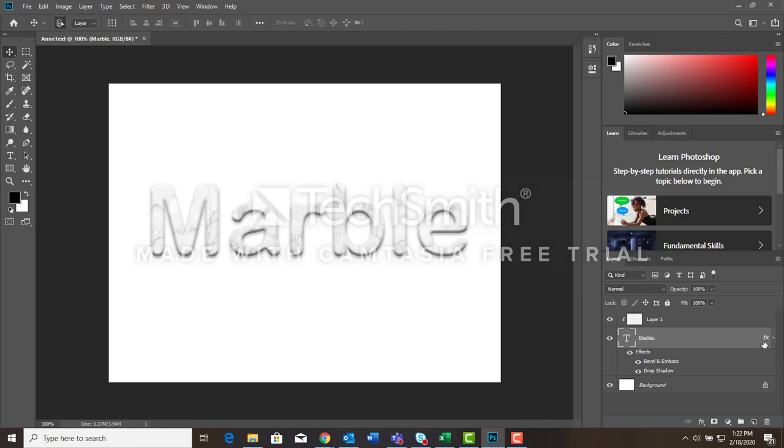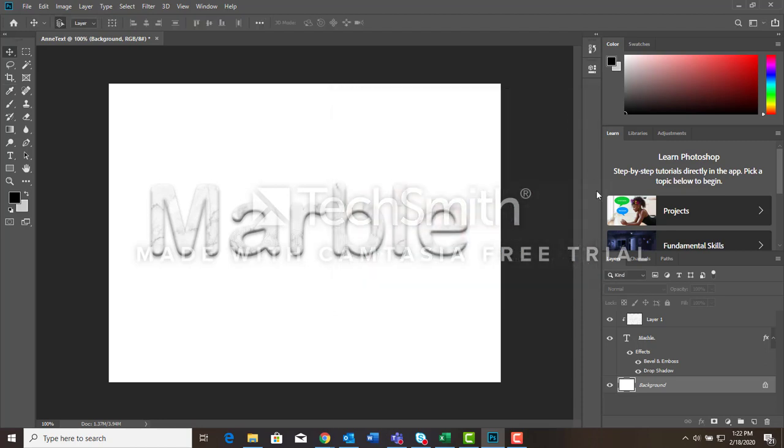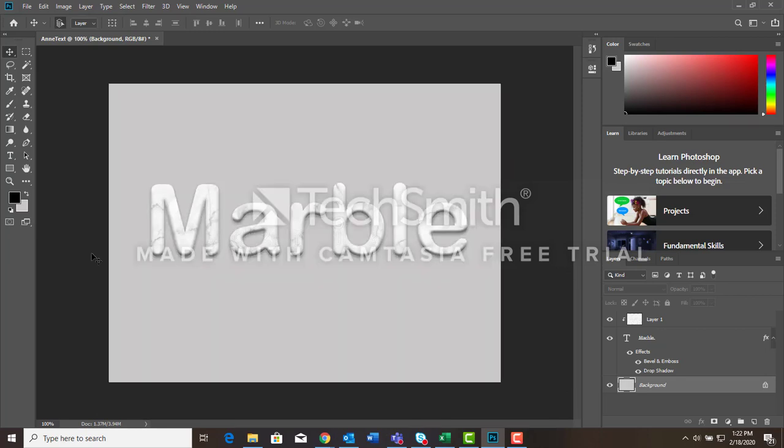The effects is a visual cue that you have effects on that particular layer. And what these effects are, they're bevel and emboss and drop shadow. Maybe I'm still not liking the marble with the white background. I can go to my background layer and I can change the background color to something different, like maybe a light gray, and fill. The control backspace is your keyboard shortcut for that. Fill the background layer with the gray color that I selected.